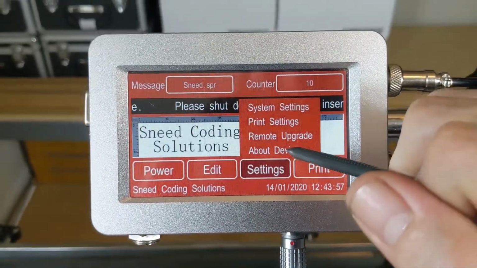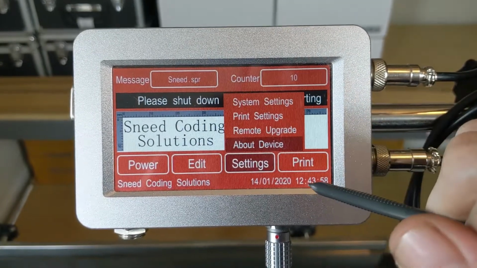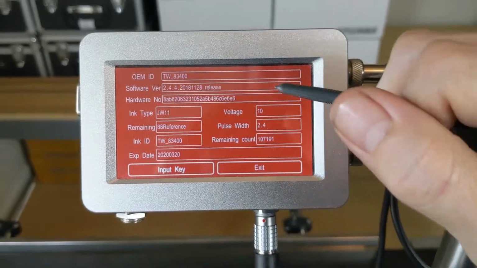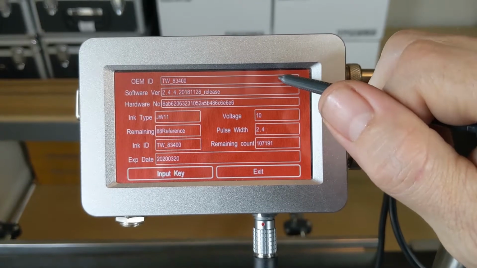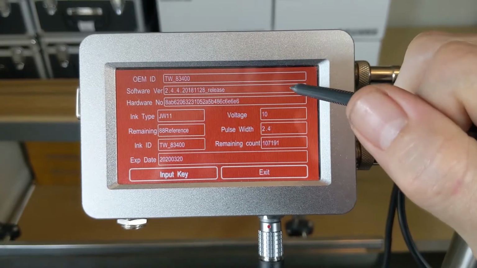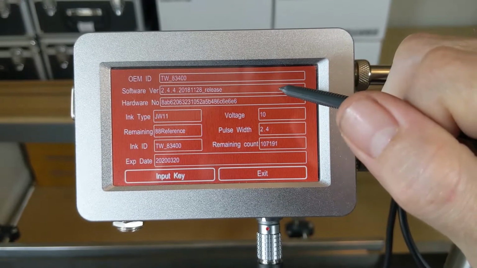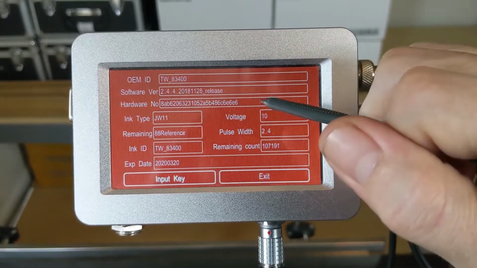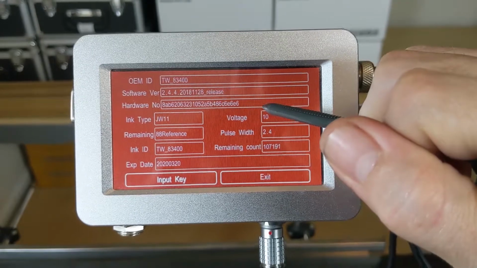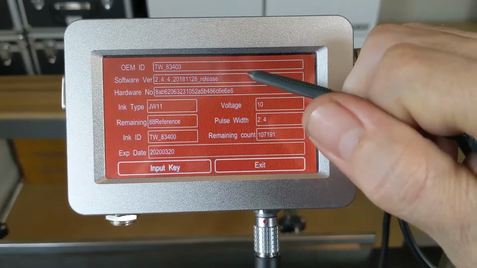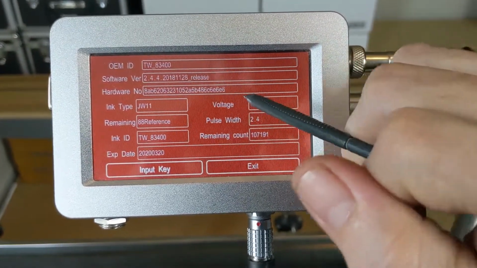Last but not least on our settings is our About Device. This is a very informative screen. It lets you know that this is the OEM ID. That number needs to match up so that everything functions correctly. The software version for your current release. Our hardware number, that is the serial number, so we may ask for that, or the software version if you ever call in for support.